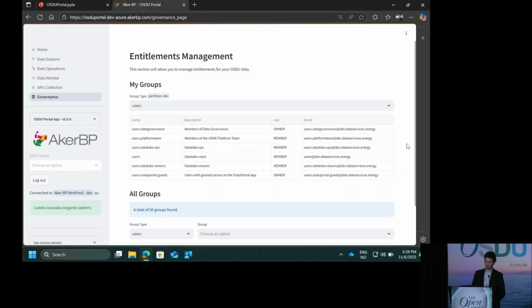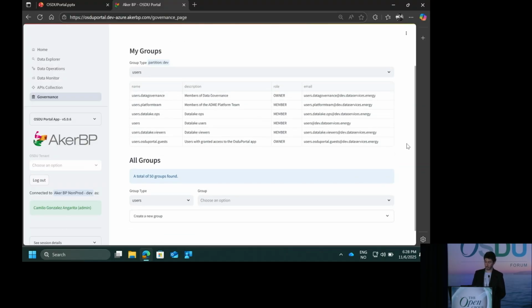services. Something that is actually really good from OSDU is that for example, in this case, for this application, we can create a group to provide the proper access to the application. In this case, we have this users OSDU Portal guest. So it will check if I'm part of that group. If that's the case, then I will get access to the application.